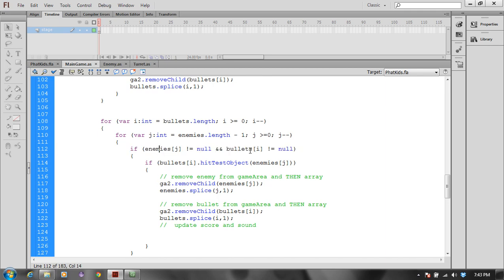And if these are not equal to null, so the enemies have to exist and the bullets have to exist for this to work, because if either one of these is null, then I throw an error. So for hit test object, I want both of these to be in existence before I come in here. But if I do come in here, and hit test object returns true, then I want to go ahead and remove the child. Now, here's the key thing.